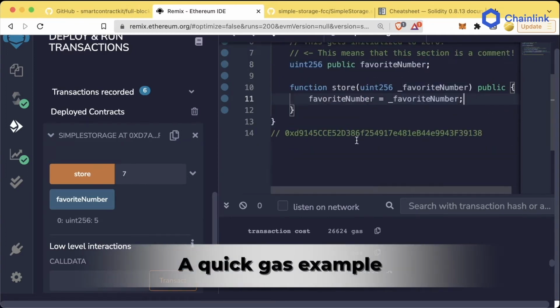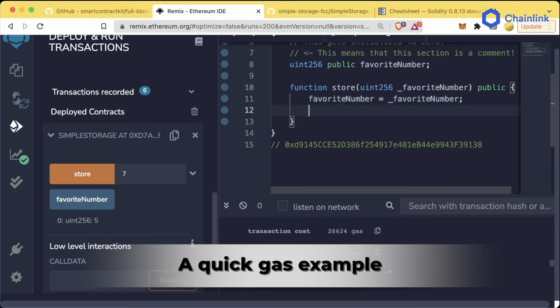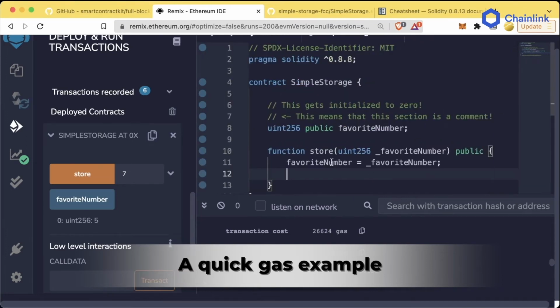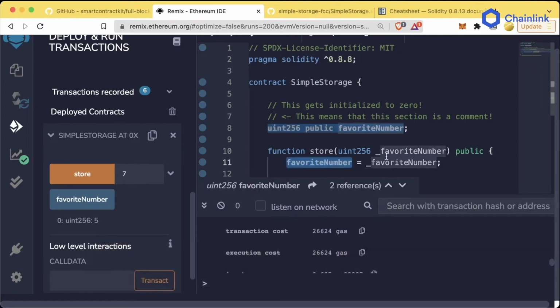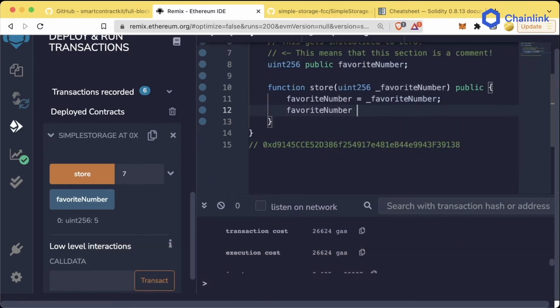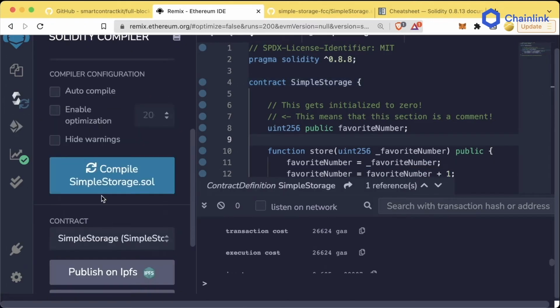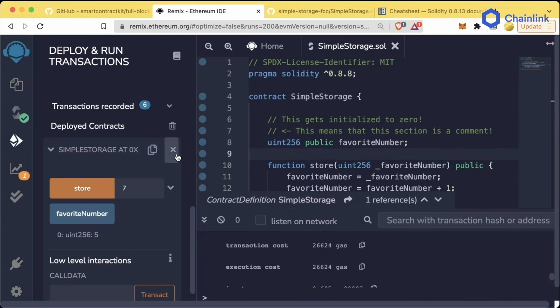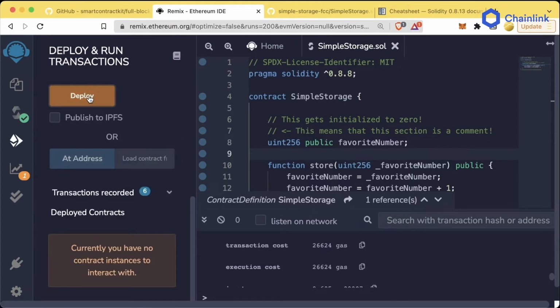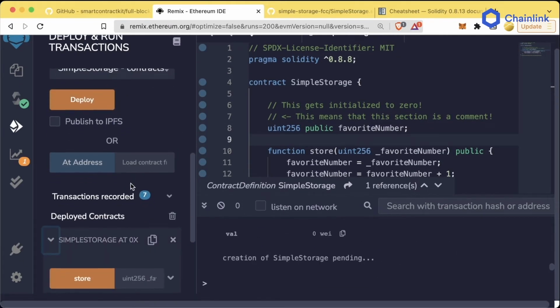Now, what do you think will happen if we do more inside of this store function as well? So instead of just storing this number, maybe what else we do is we will store the number here, and then we'll update our favorite number. We'll say favoriteNumber equals favoriteNumber plus 1. Since we're doing more stuff now, we should see this store function actually become more expensive. So let's go ahead and recompile. We'll delete this. We'll redeploy. We now have a new contract.